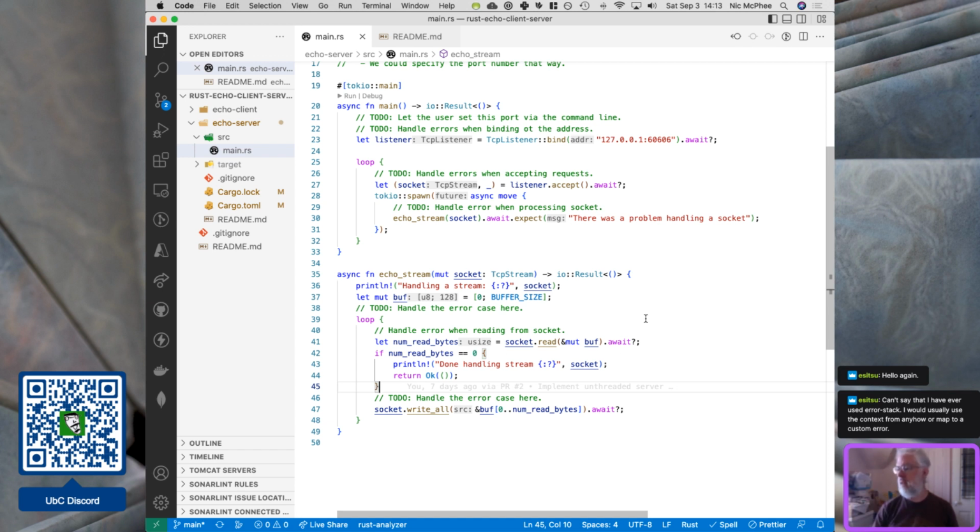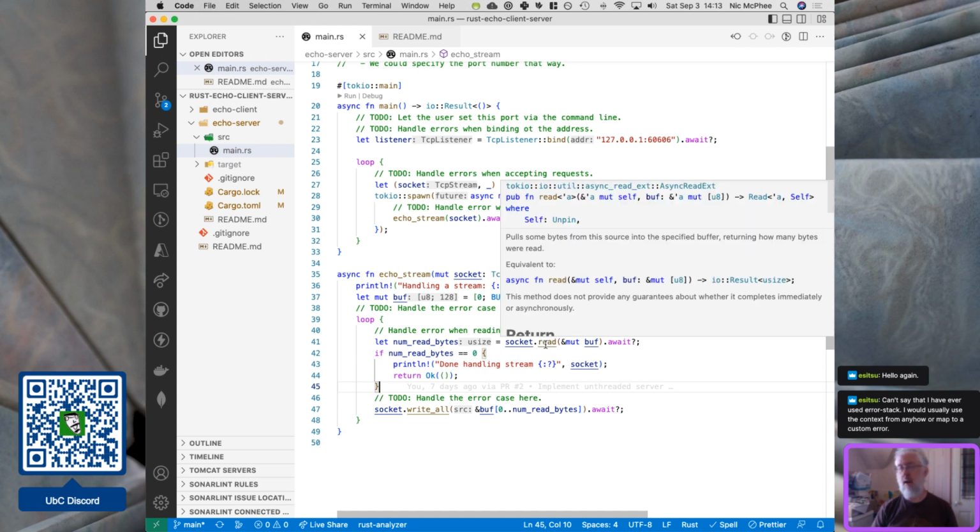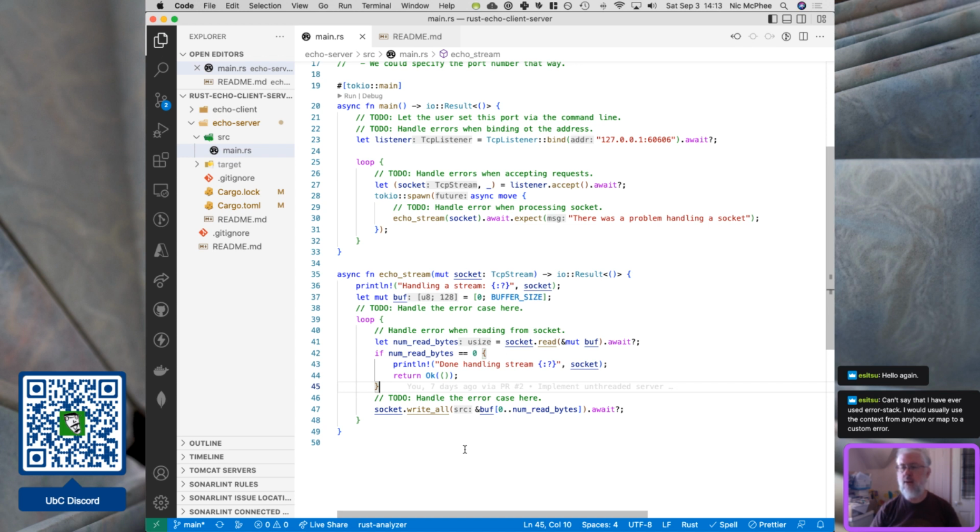I don't know immediately how to force a read to fail, because if the socket's closed, you're just going to get 0 as the number of bytes. And so I don't immediately know how you would make that read fail, but I think we might be able to force the write to fail.